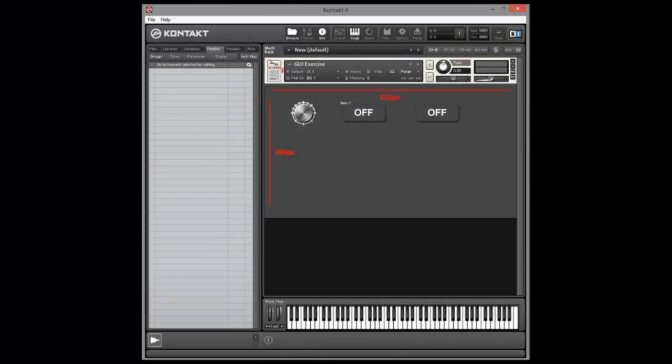We're going to look at creating graphics for sliders and knobs. In this video we'll look at how the GUI control graphics are created, and then in the next video we'll build a small script to familiarize you with implementing graphics in Kontakt. I'll just bring it up. Here's what our finished GUI exercise instrument will look like.